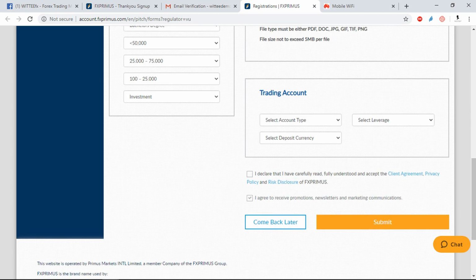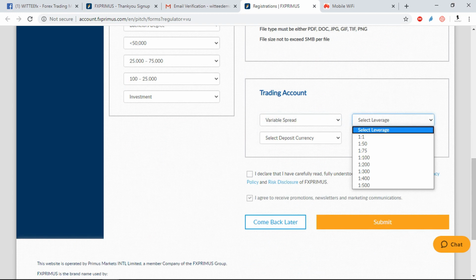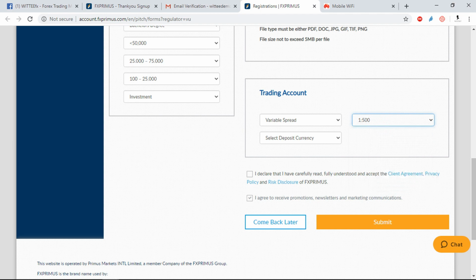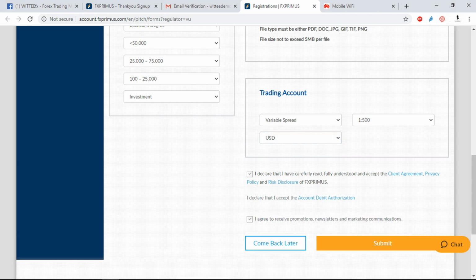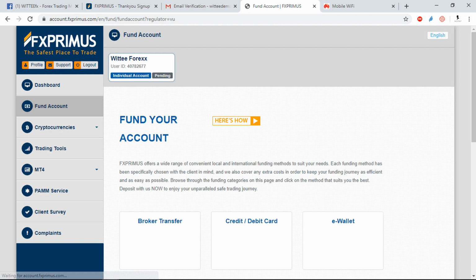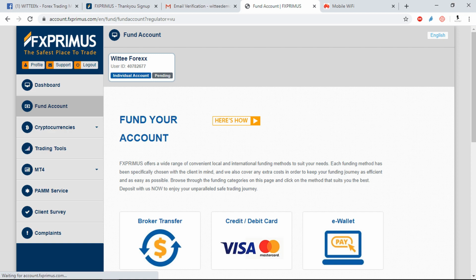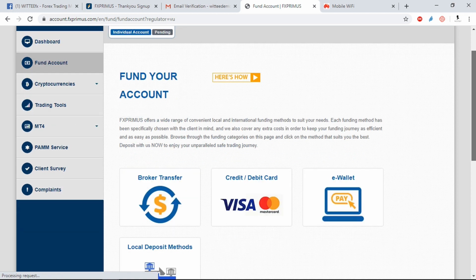So lastly, trading account type, and then leverage. I like to use the highest. Deposit currency totally depends on you. Let me choose the dollar, and then you tick this, make sure this is ticked, and then you click on submit. And next you check your email. Some login details are going to be sent to you.